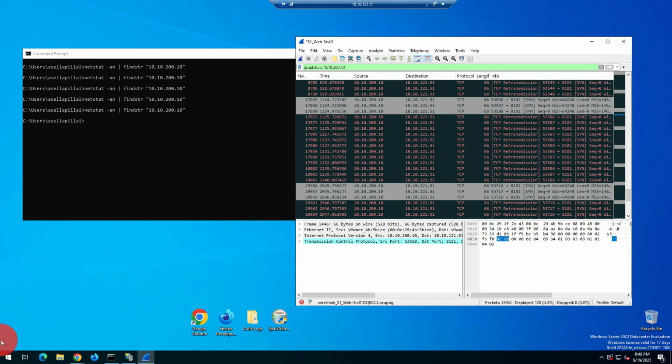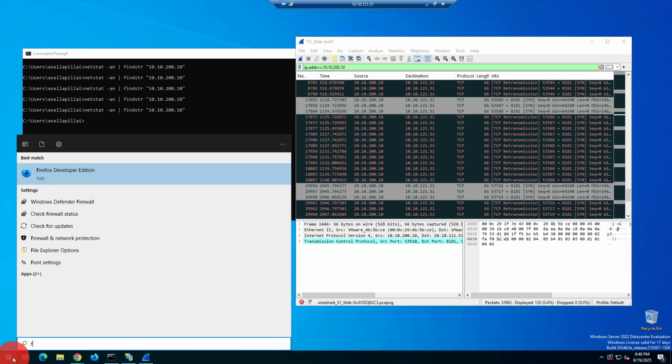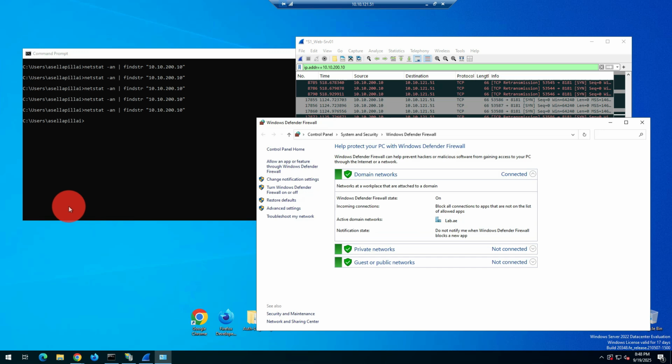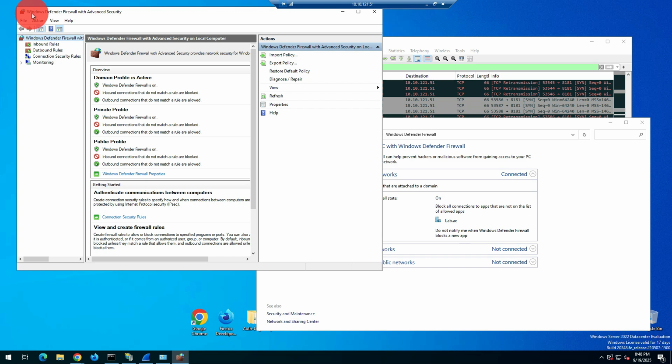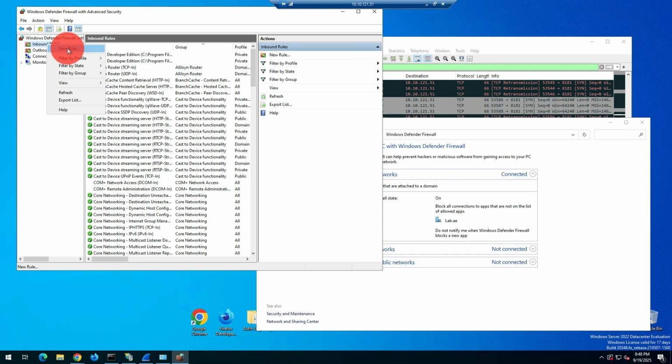In order to create it, click Start on Windows and type Firewall. From the list, click Windows Defender Firewall to open it. In the left pane, click Advanced Settings. This will open Windows Defender Firewall with Advanced Security. In the left pane, right-click Inbound Rules and select New Rule.